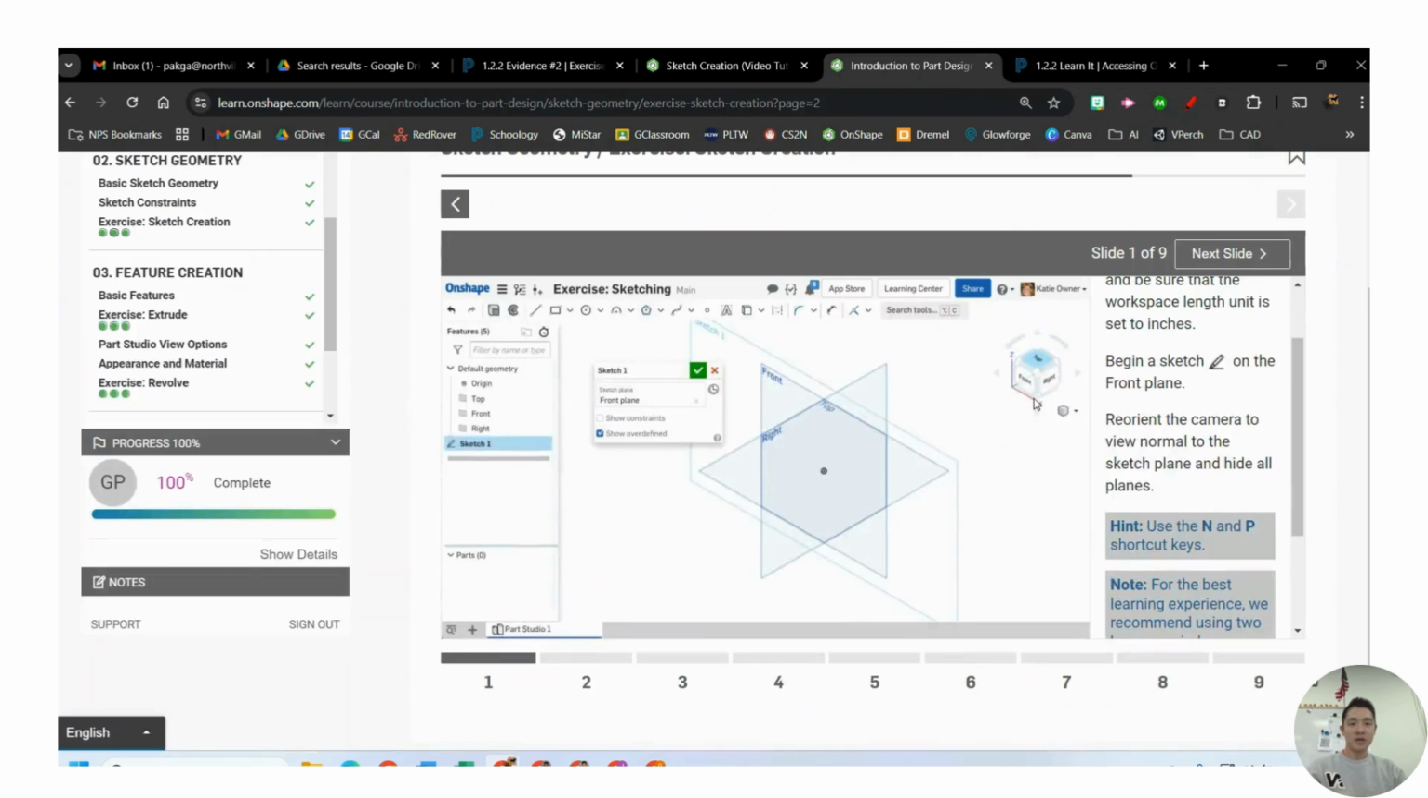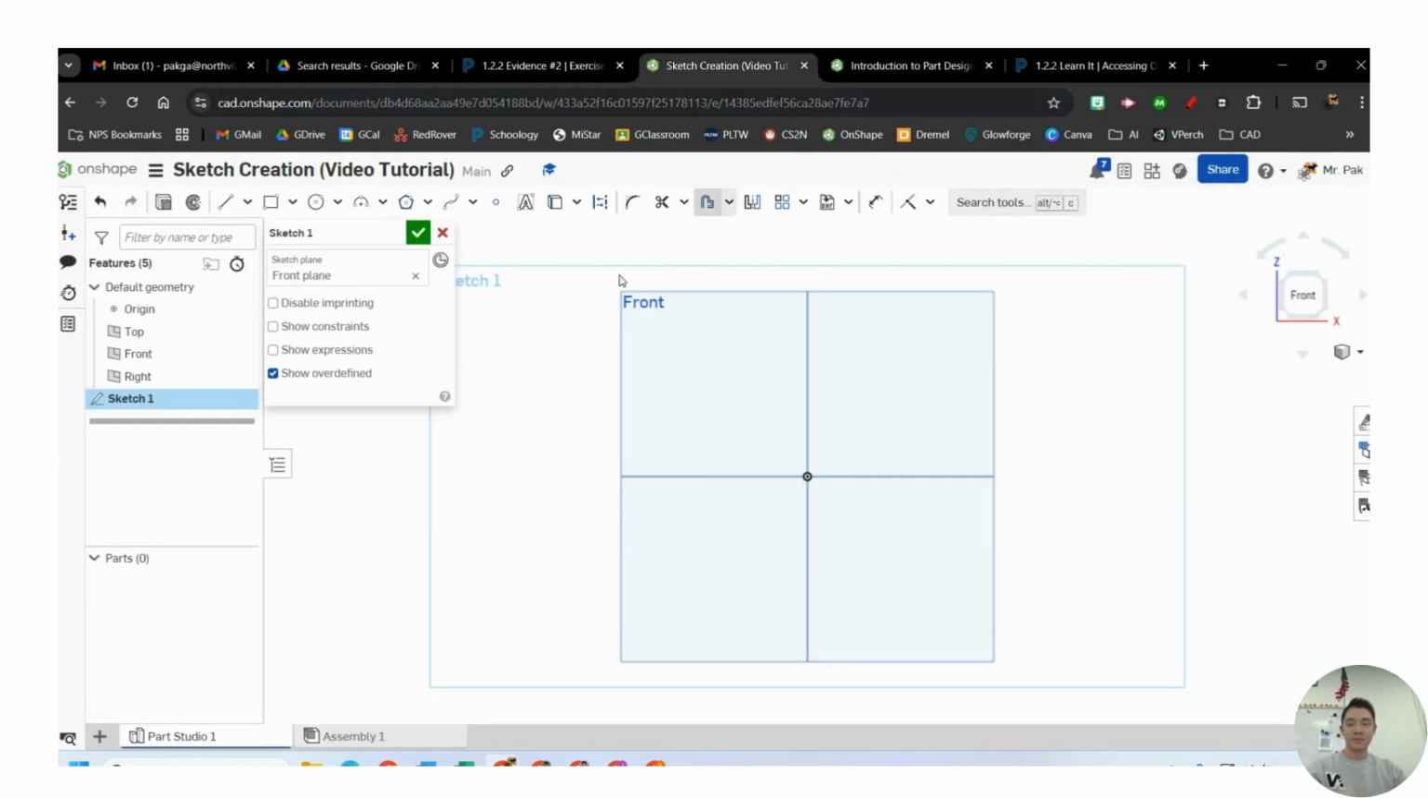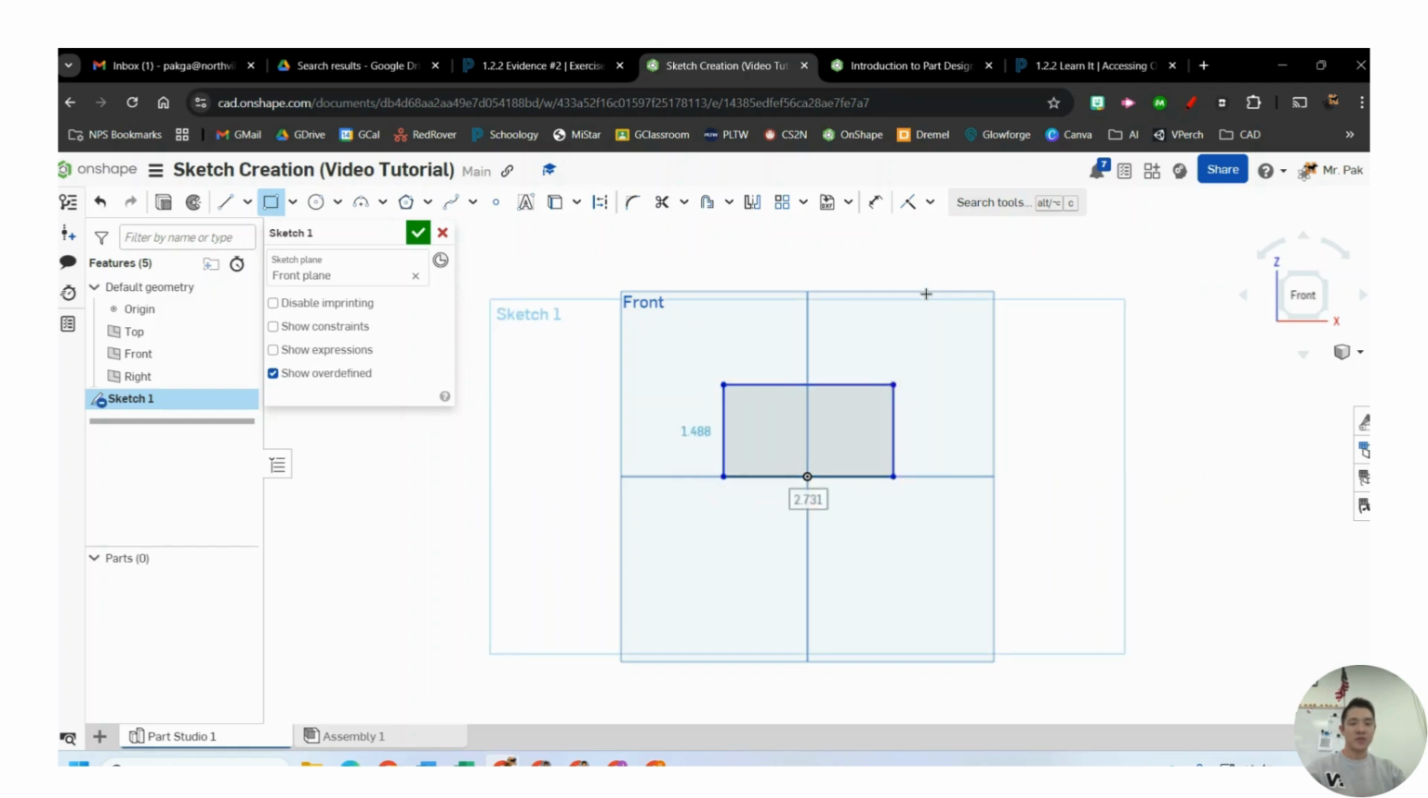All right, next up, hit the next slide. I'm going to create a rectangle, make sure the origin is located at the midpoint. There also could be a construction line going straight up and down this way. All right, so I've got corner rectangle, start here. Notice that I'm going to line it up to the origin, make sure it's vertical. I can see the little hint there. And I'm just going to generally make the shape for now because I can always add more later.